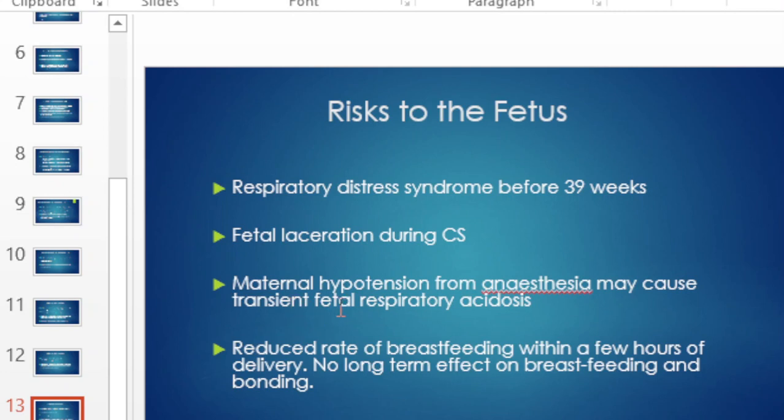When you give your spinal, the mother undergoes hypotension from the anesthesia. This may cause some form of transient fetal respiratory acidosis. Most women that have undergone cesarean section will have difficulties breastfeeding within a few hours of delivery. But after that, there isn't a long-term effect on the breastfeeding and the bonding.